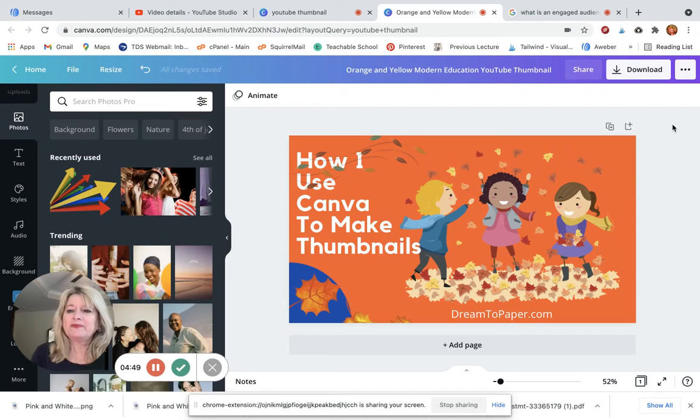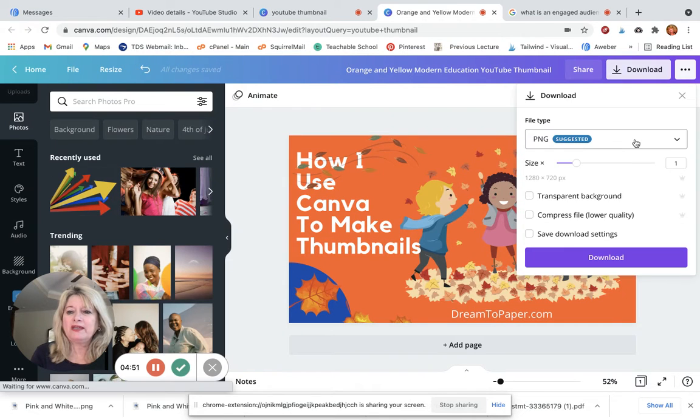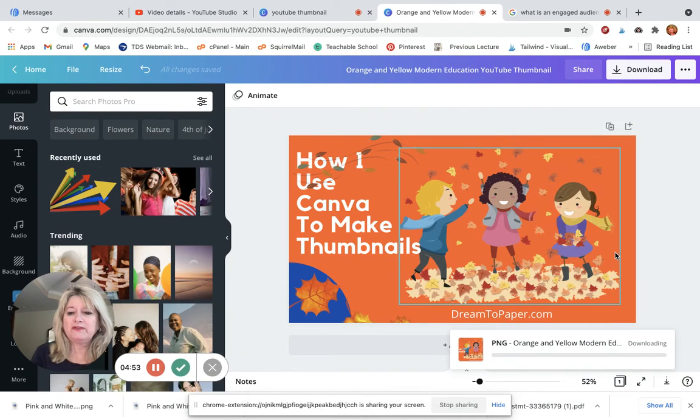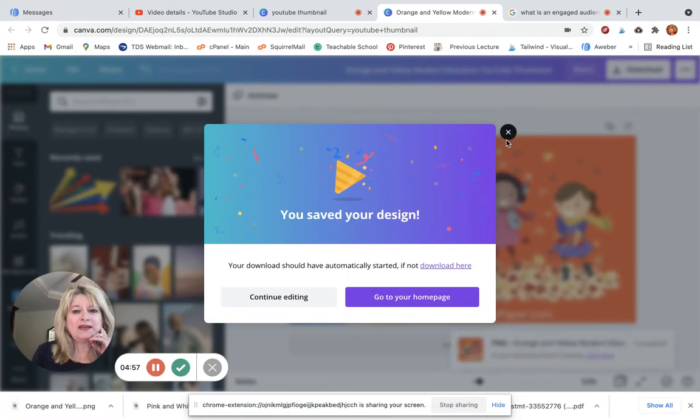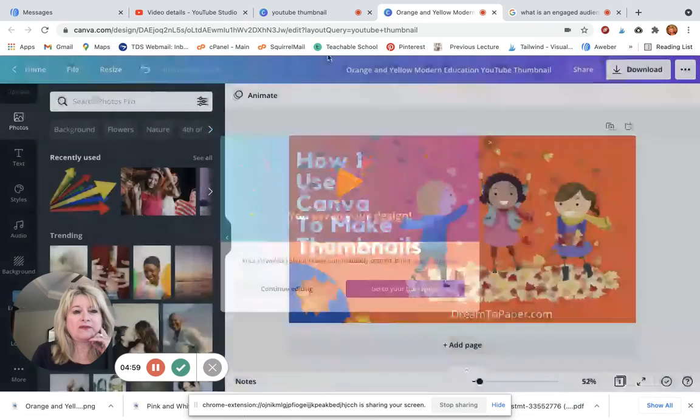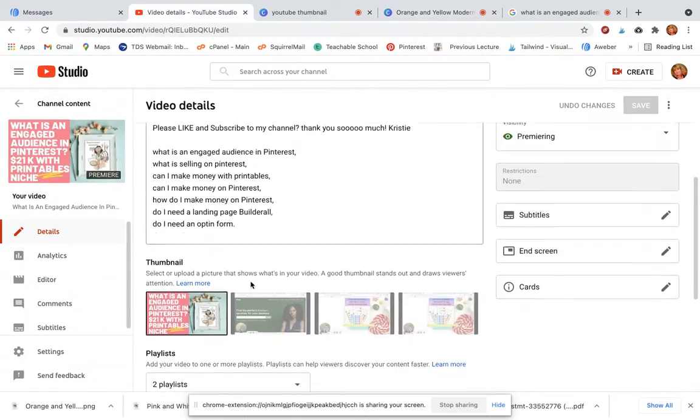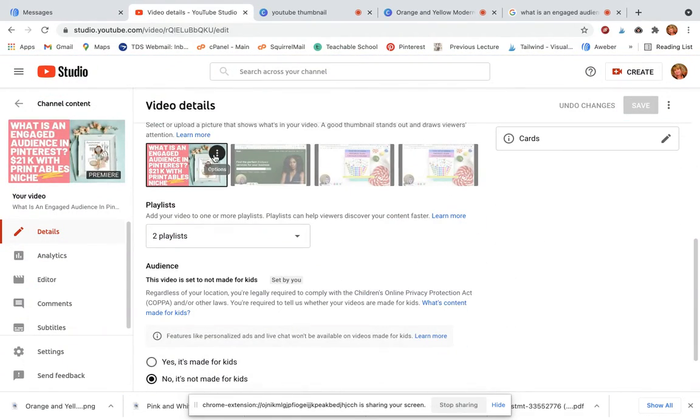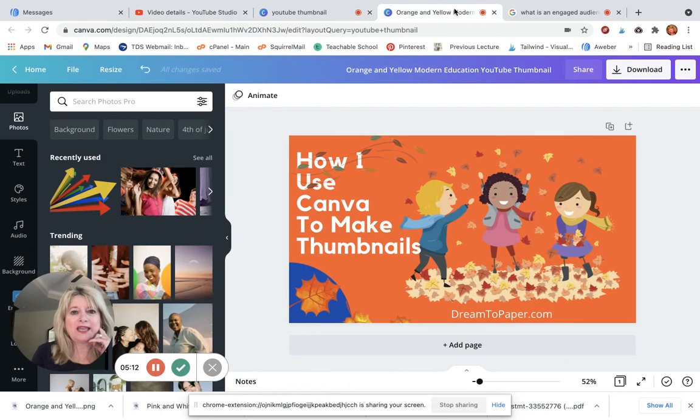But anyway, I'm going to download that. I'm going to do a PNG. I'm going to download it. It's going to download to my computer. And then when I'm editing my video, I'll show you where to put it right here. This is where you would upload it. Of course, I'm not going to change this one, but this is where you would upload it. And that's how you would create a YouTube thumbnail in Canva.